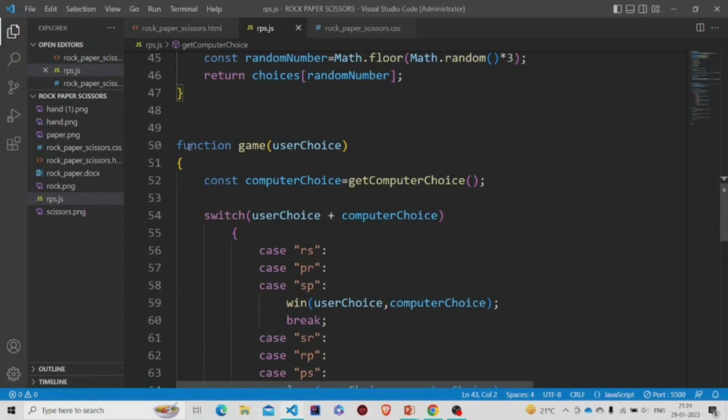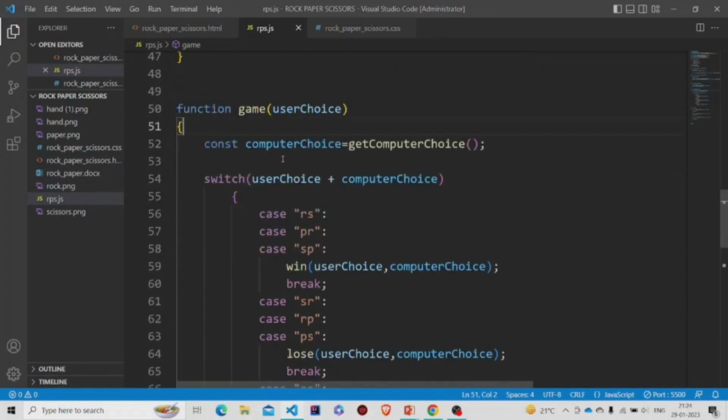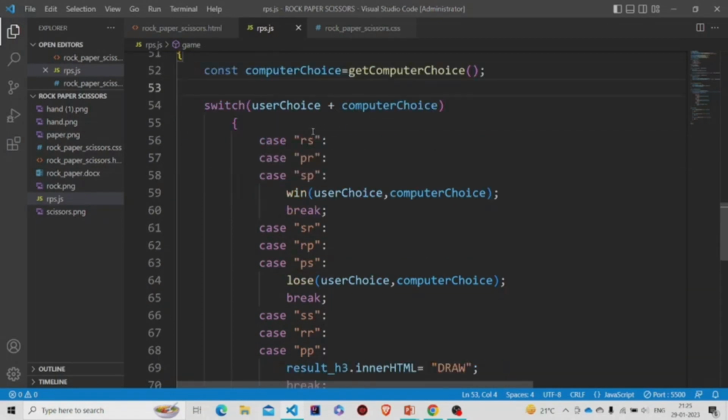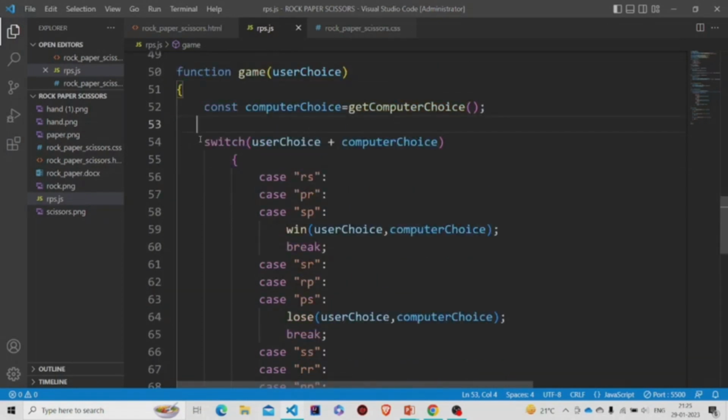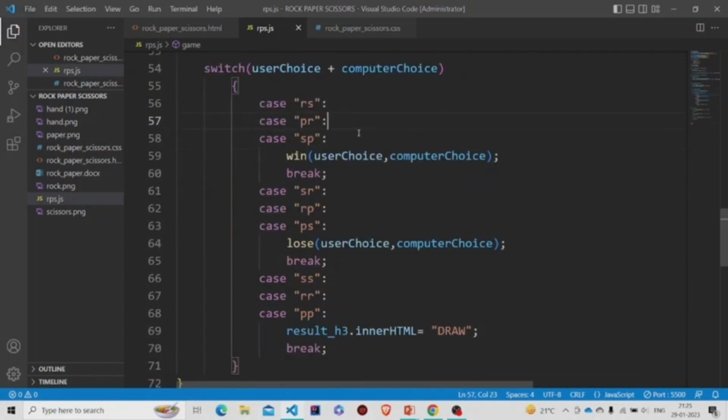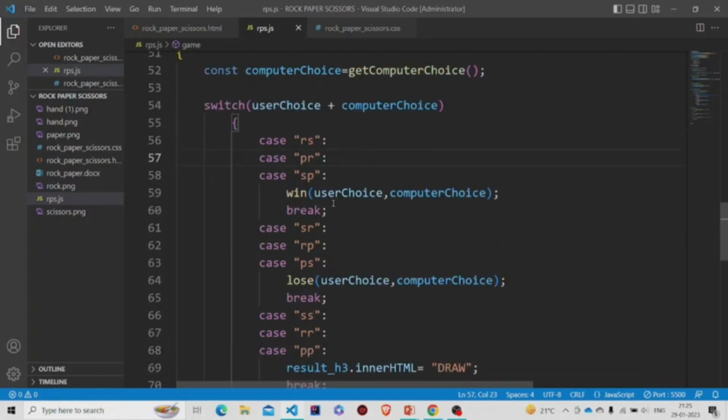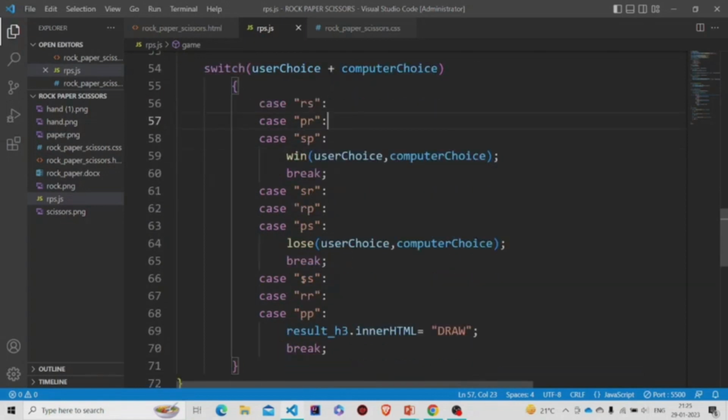Now there is this function game. We provide the user's choice. Suppose it is R, then we call this function get computer's choice. So R means rock, and we get paper from the computer. So we have both the values. Now we need to use switch case over here. Adding both, we have made the cases for winning, losing, and when there is a draw.